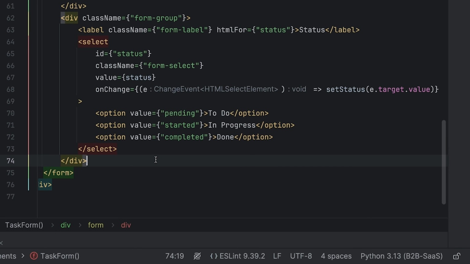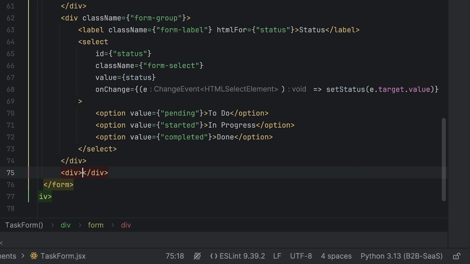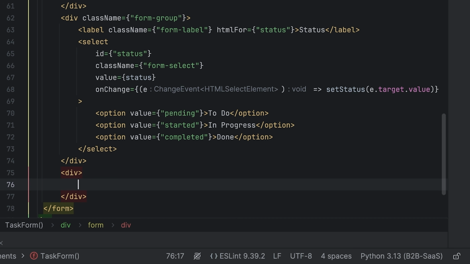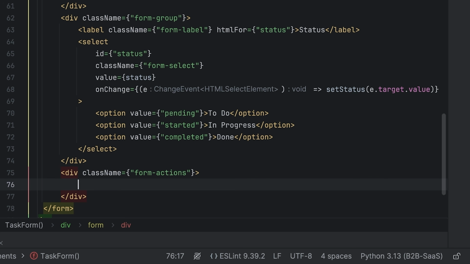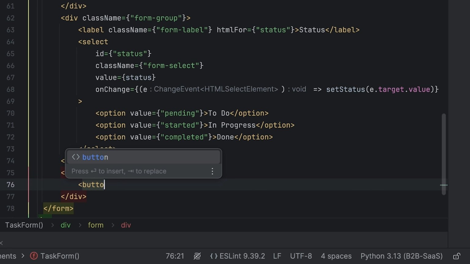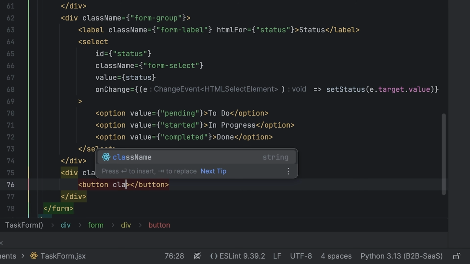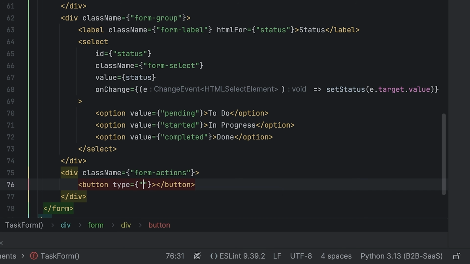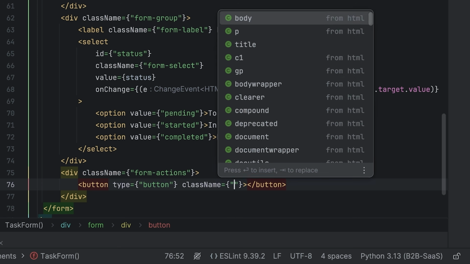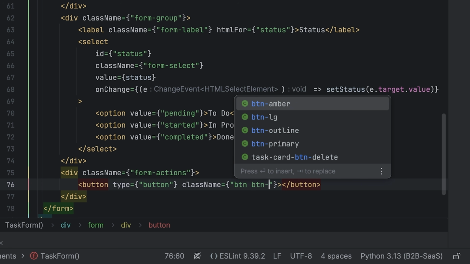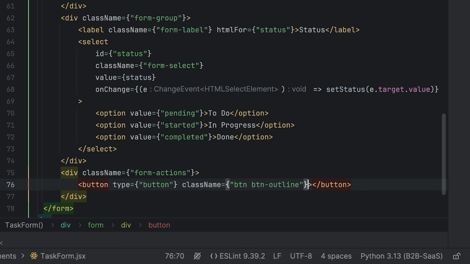And then lastly, we just need one more div here to complete the action. So we're going to say div className is equal to form-actions, because this is where we're going to put the submit button. We're then going to put a button. For the button, we're going to say type is equal to button. We're then going to say className is equal to btn-outline. We're going to say onClick is equal to, and then this is going to be onCancel.